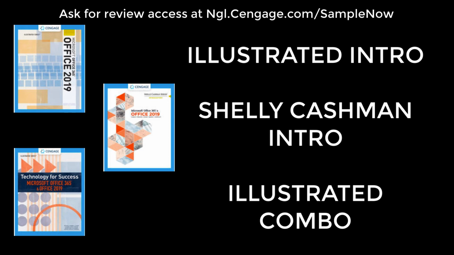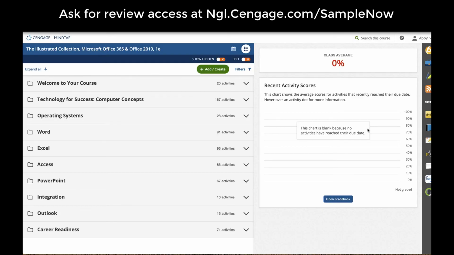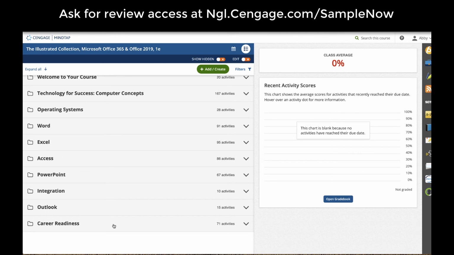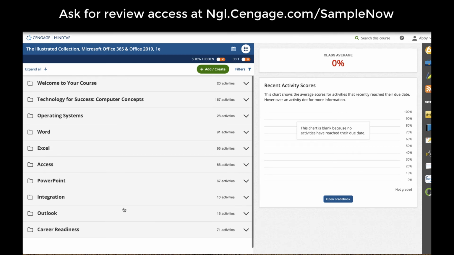No matter which print textbook you purchase for your computer applications course, from the Illustrated series or the Shelley Cashman series, the MindTap course will include the full series content, including Technology for Success, the digital literacy course, as well as the introductory through advanced levels of Microsoft Word, Excel, Access, and PowerPoint, and any other productivity apps, as well as Microsoft Office Specialist certification.